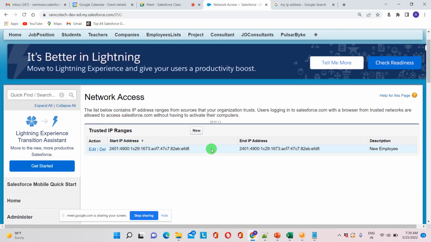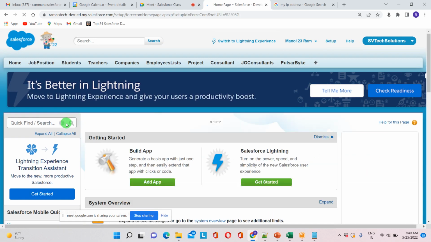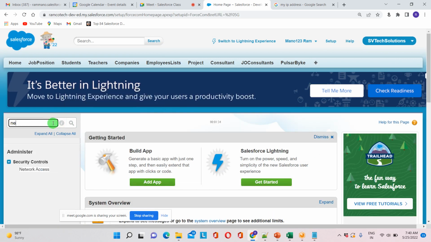For this IP address, they'll mention that they gave it to a new employee. So if something goes wrong, they'll identify you and take action against you. This is for internal security. Again, the path is Setup, then Network Access.